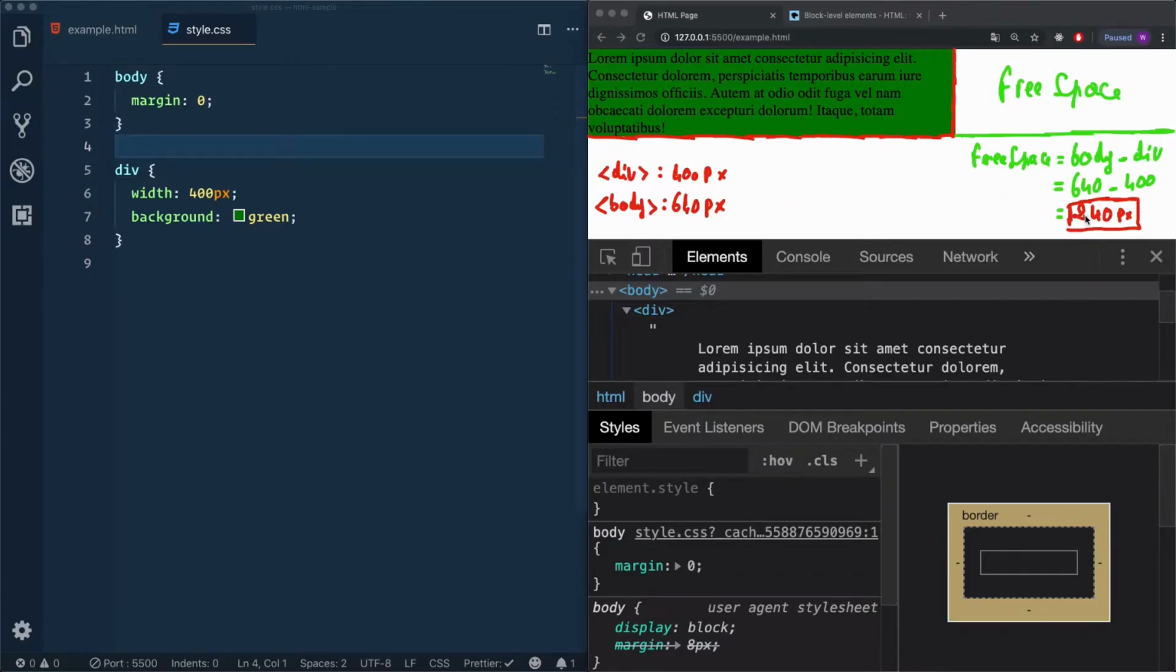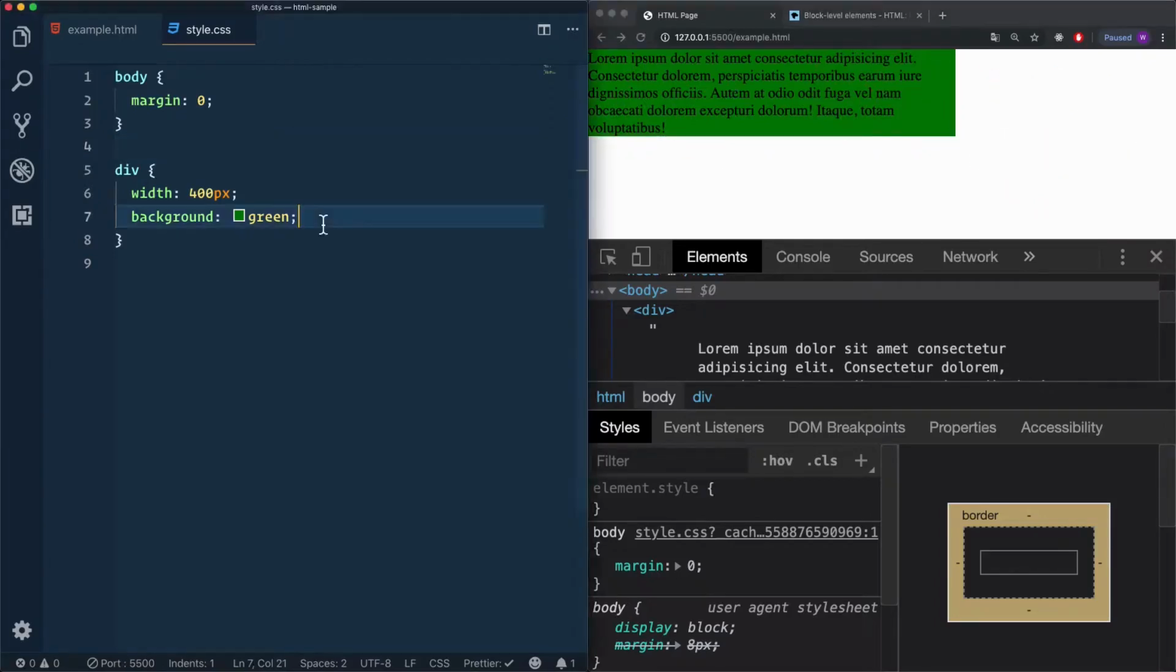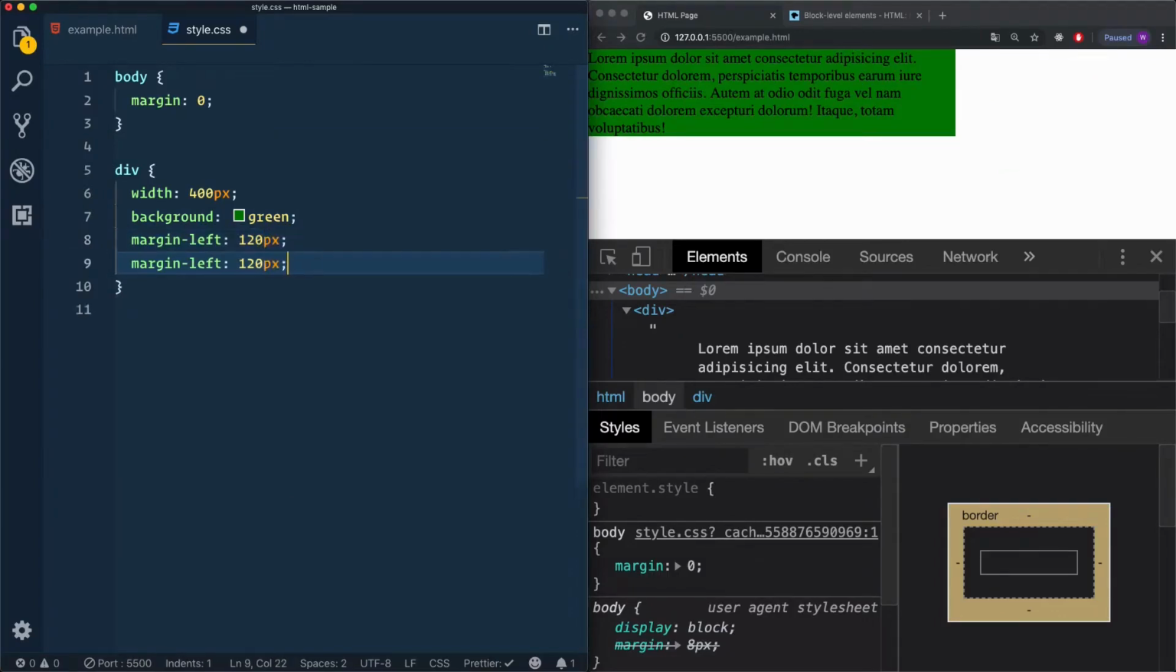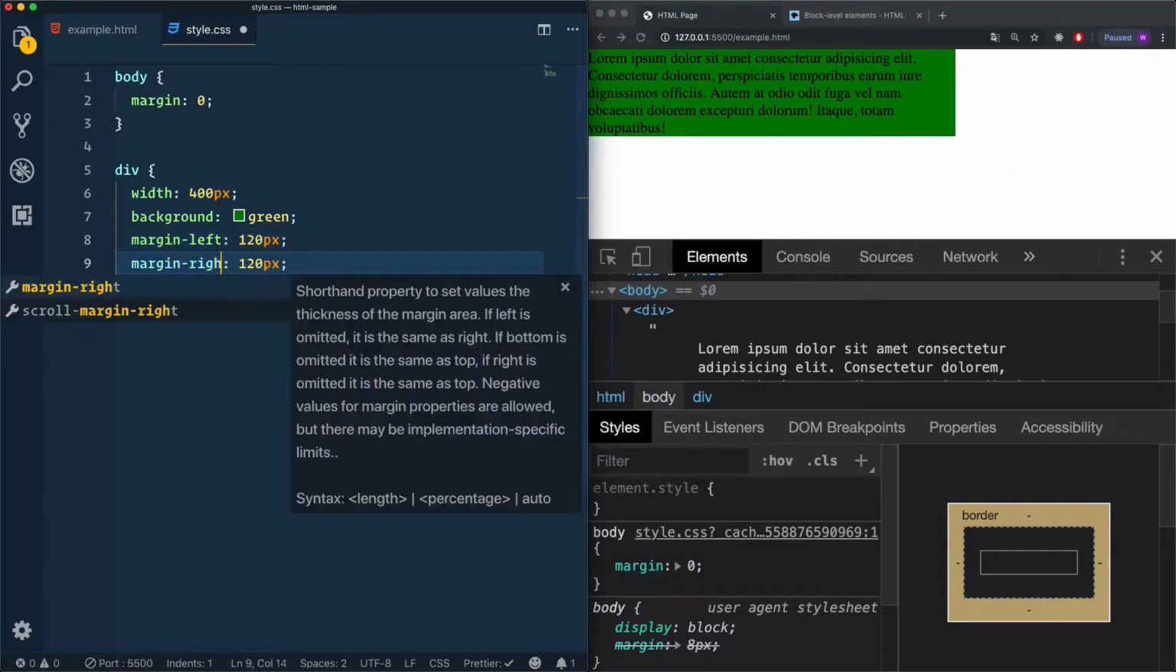To distribute this 240 pixels for both edges, we need to use margin left and margin right, and we need to divide this 240 pixels by 2. Okay, let's just do that. So we have 240 pixels as the free space, which needs to be distributed in the left and the right of this element. So for that, I will use margin left 120 pixels. Okay, and same for the margin right, and save that.